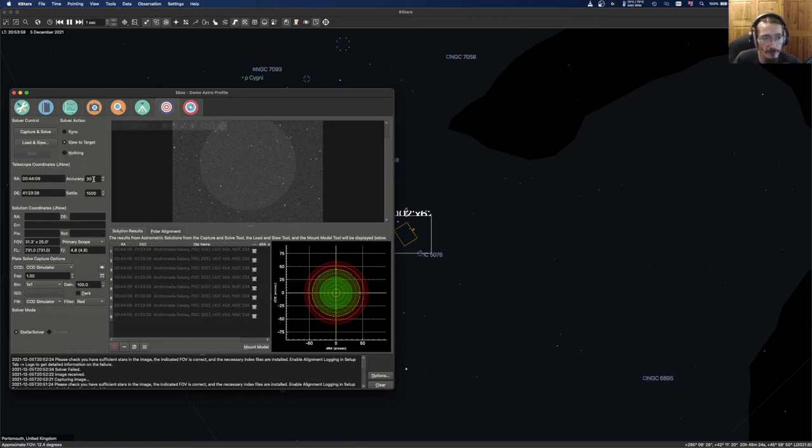And you can adjust these settings here. This is how close you want to be before it gives up. And this is the time to wait in between slewing and taking an image, so to give your scope a little bit of time to settle.